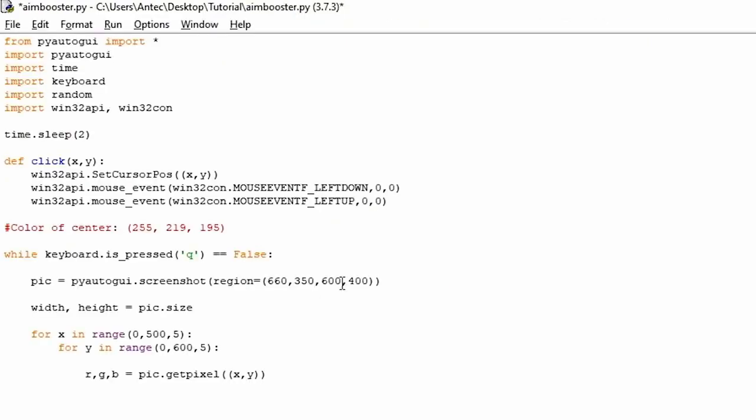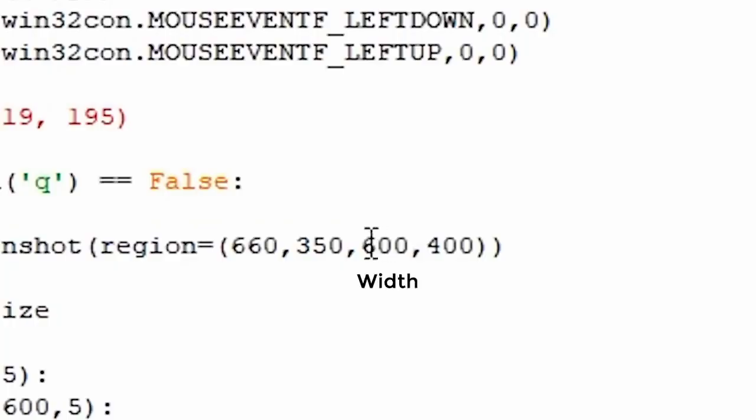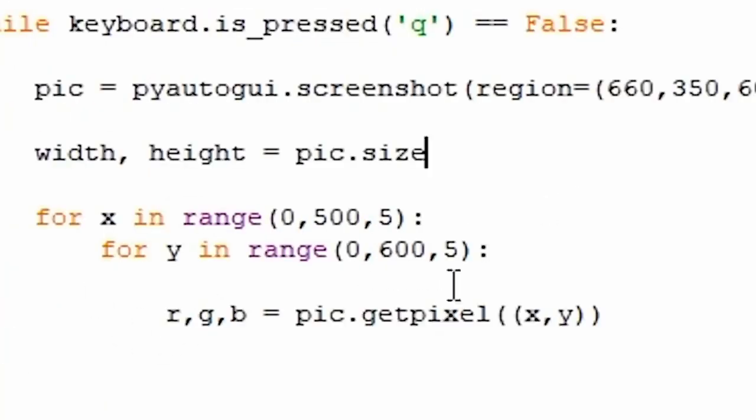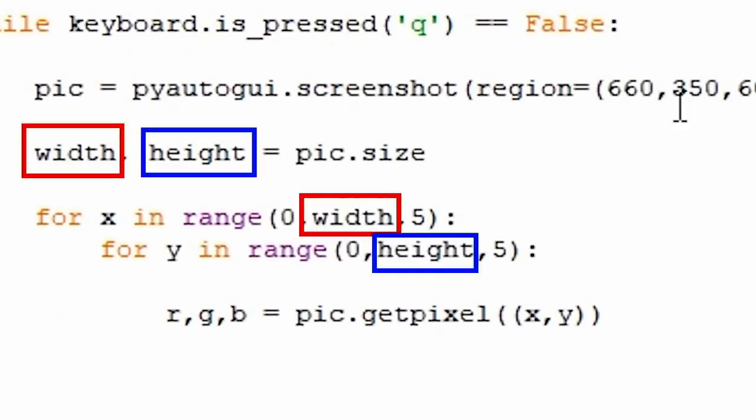Alright, so your script should now look like this. Since my game has a region width of 600 and a height of 400, I will use the width variable here and the height variable here instead of hard-coded numbers. You can use hard-coded numbers if you want, but for simplicity I will use the variables.